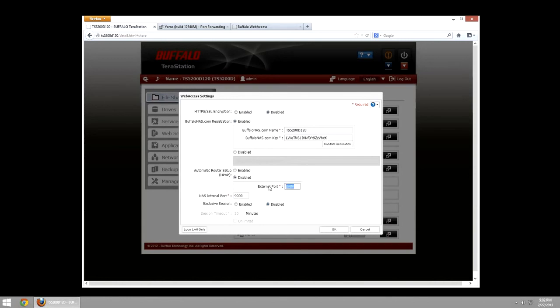You could set this to 9000 as well. So I could have this external port 9000. In this case, I'll use 8080, but I'll forward it to port 9000, which is what the Terra Station is going to be listening on. So we could have an exclusive session, which will hold an exclusive session for 30 minutes, or unlimited. It works just as it sounds. An exclusive session, one user logged in. Until that user is logged out, another user won't be able to log in. Then we just want to say OK.